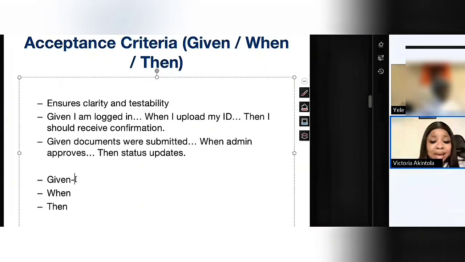Given that I am logged in, I logged in as a student. When I upload my ID, right, I should receive confirmation. Does it make sense? Yeah. Given that I am logged in, when I upload my ID, then I should receive confirmation. Because when you upload your ID, you need to receive a confirmation, isn't it? Once a student can receive confirmation, then we know that this user story is making sense.